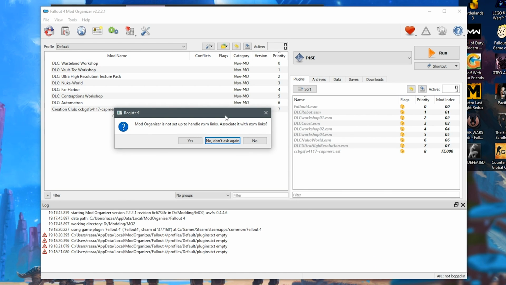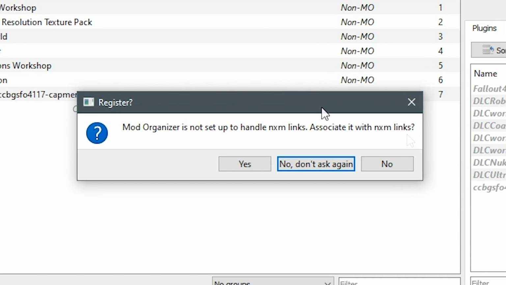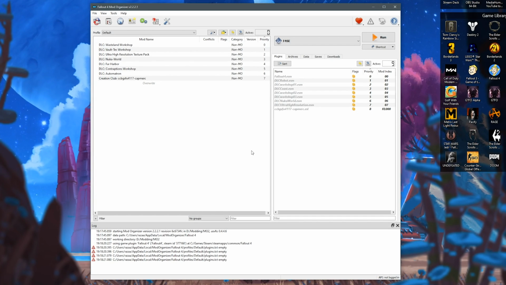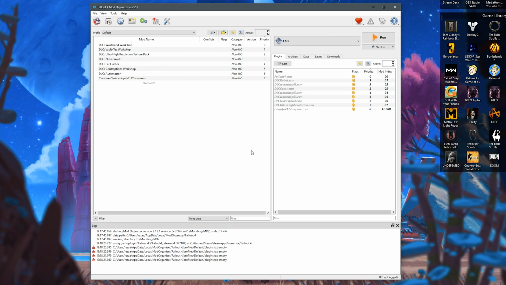When you first get into Mod Organizer, it will ask you if you would like to associate it with NXM links. For now, we are going to click no, as we're going to handle that in just a moment. So now that we have Mod Organizer installed and our first instance created, in this case, we are doing Fallout 4, but everything applies the same for every other game that you create instances for.